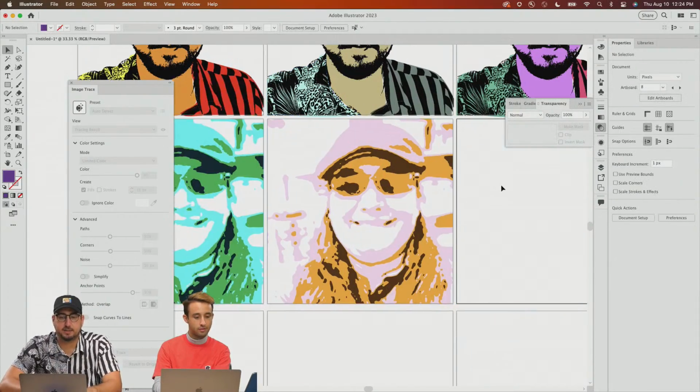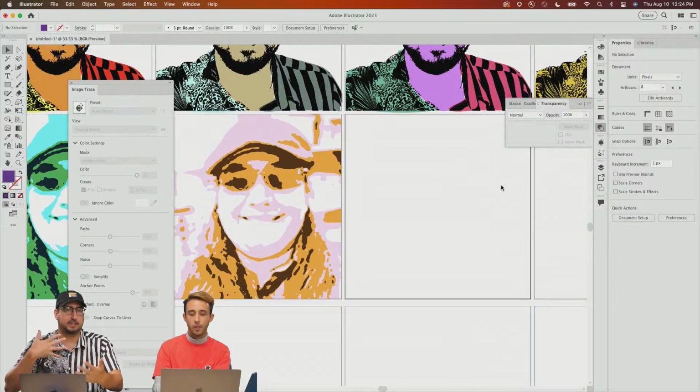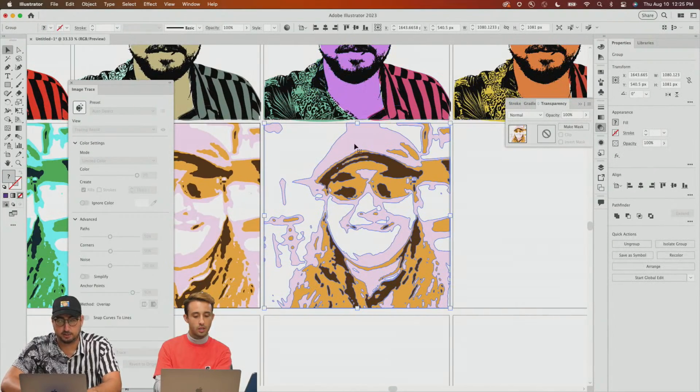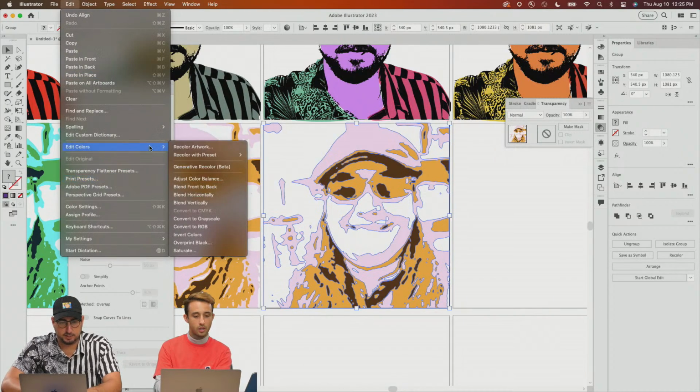And because they're stacked and they're multiplying, it's going to give us the tones that we want, regardless of what colors, because it is multiplying and stacking those colors on each other. So here, I think maroon is a good one.